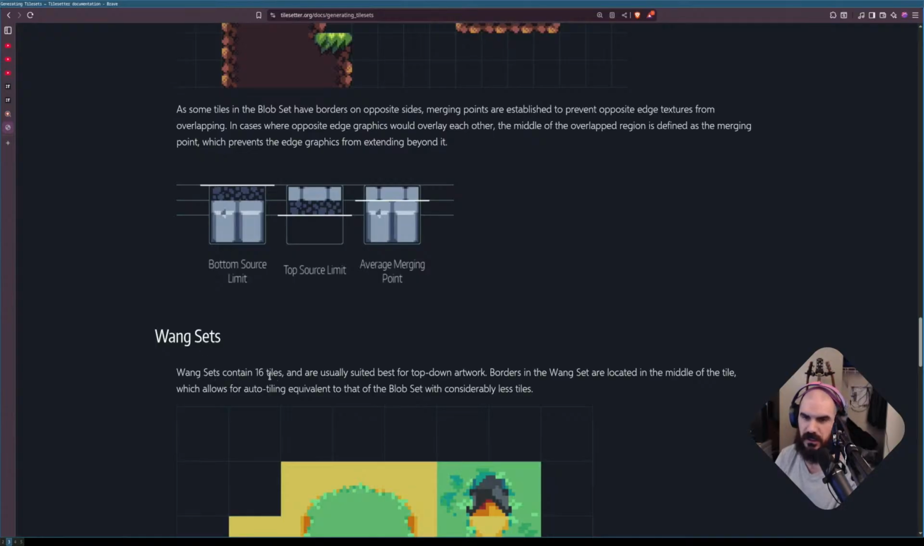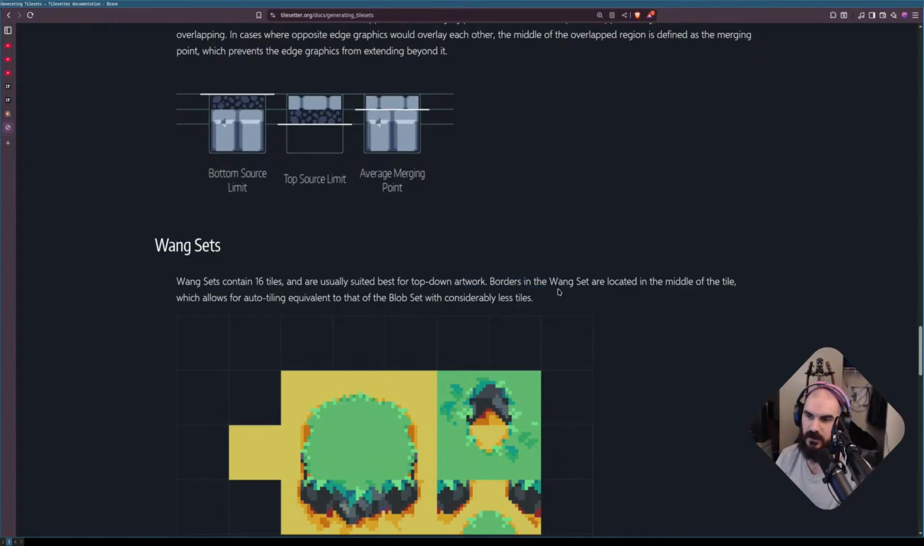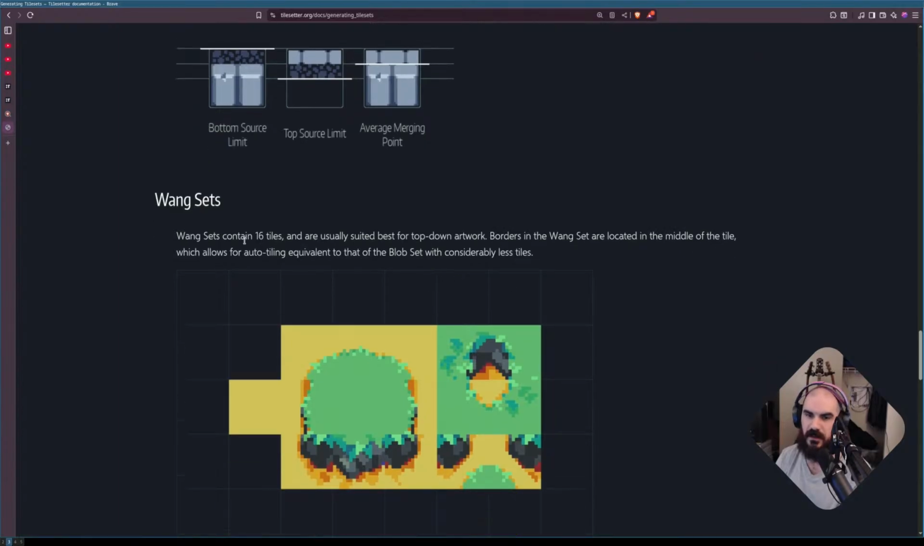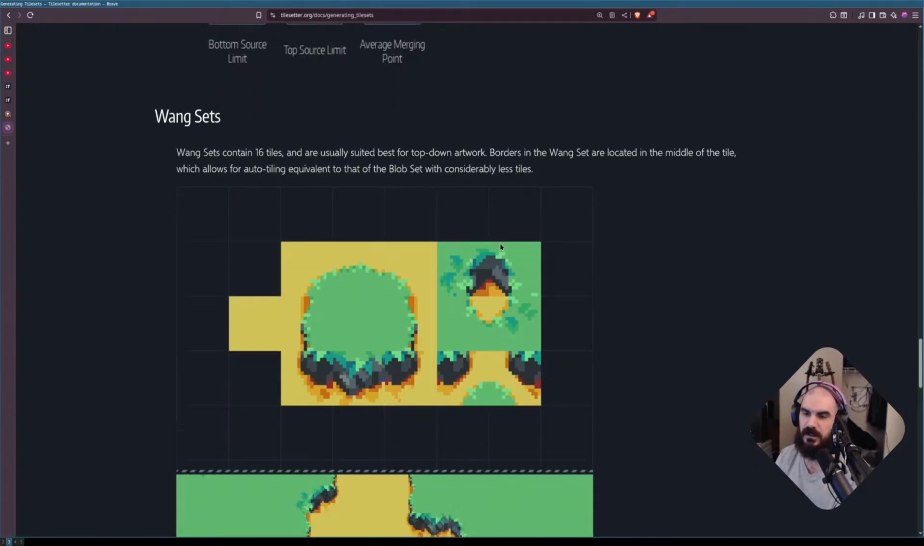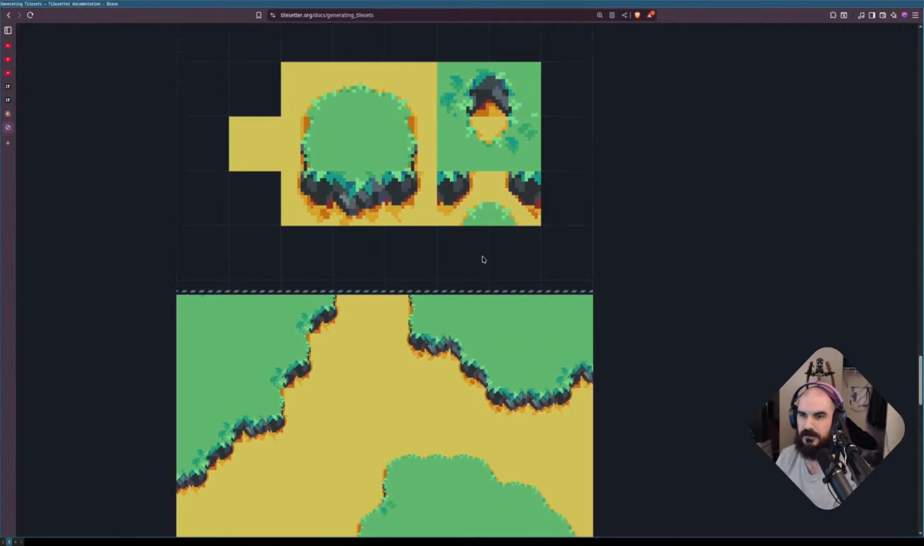Wang sets contain 16 tiles and are usually best suited for top-down artwork. Borders in the Wang set are located in the middle of the tile, which allows for auto-tiling equivalent to that of a blob set with considerably fewer tiles. Oh, that's neat.